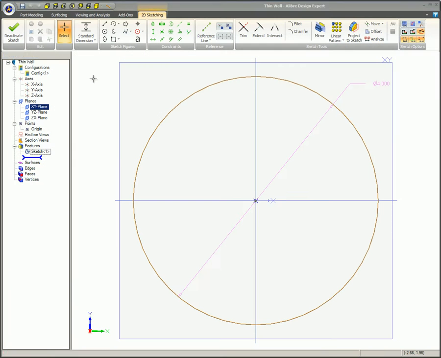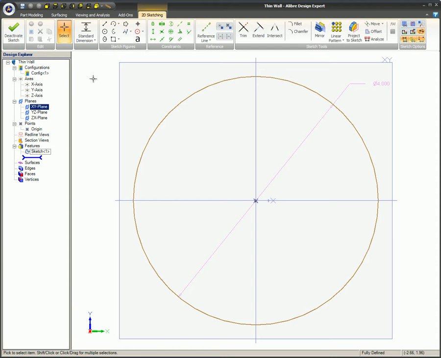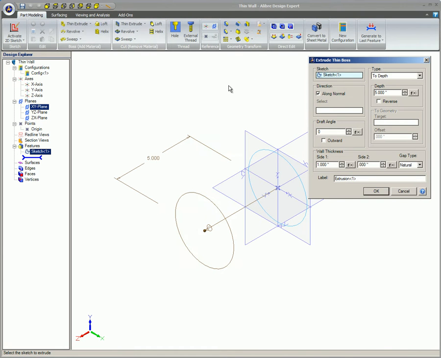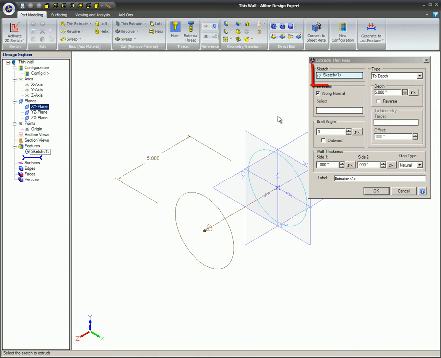To access the Extrude Thin Boss dialog, under the Part Modeling tab, go to the Boss group and select Extrude and then Thin Extrude. The Extrude Thin Boss dialog box appears. The last sketch you created appears in the Sketch to Extrude box. If you want to extrude a different sketch, click the Sketch to Extrude box and click the sketch either in the workspace or in the Design Explorer. Type is set to 2 Depth by default.